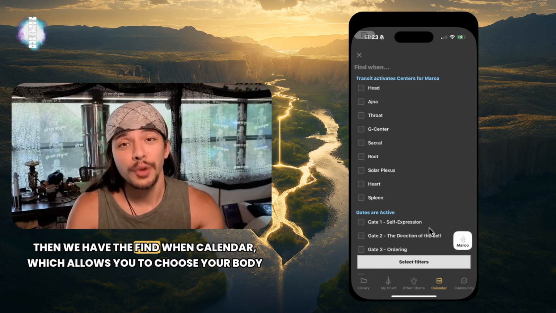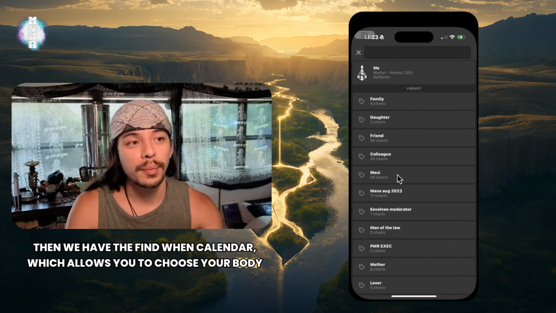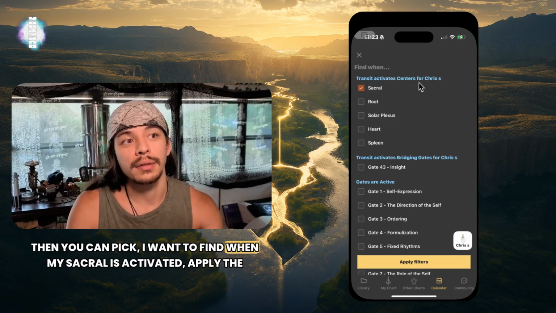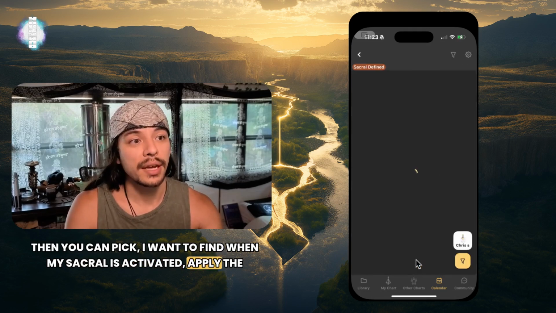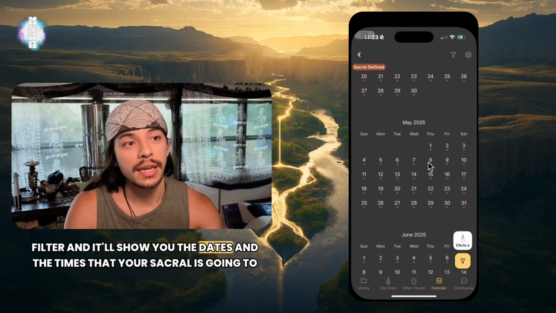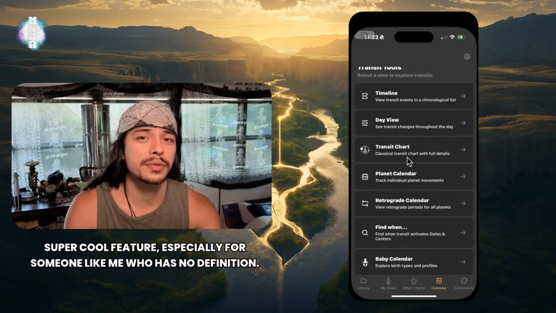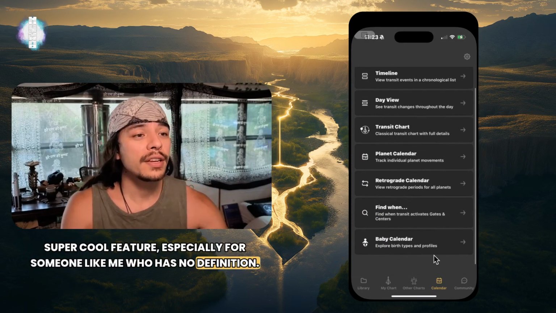Then we have the find when calendar, which allows you to choose your body graph or anybody else's. Then you can pick, I want to find when my sacral is activated, apply the filter, and it'll show you the dates and the times that your sacral is going to be active. Super cool feature, especially for someone like me who has no definition.